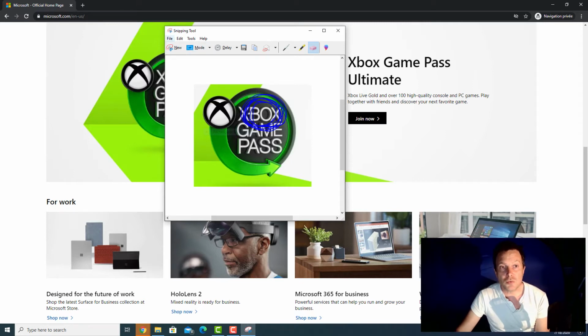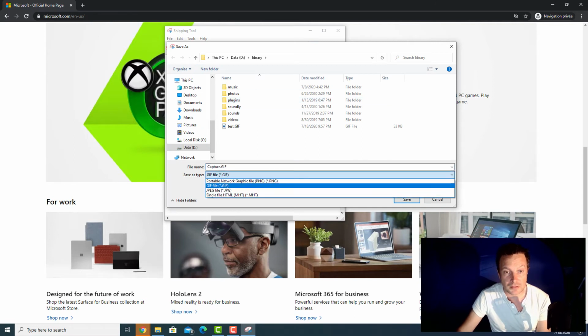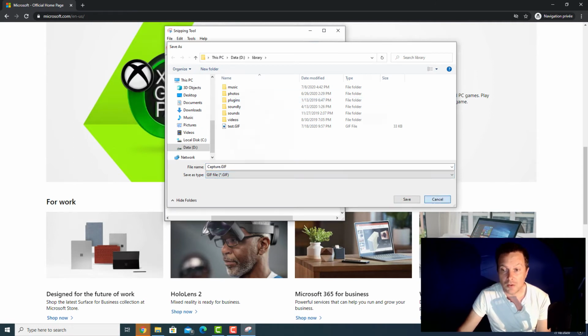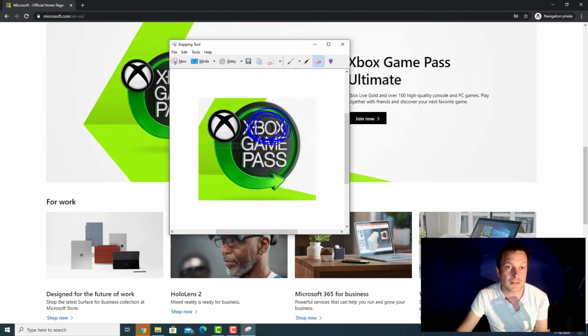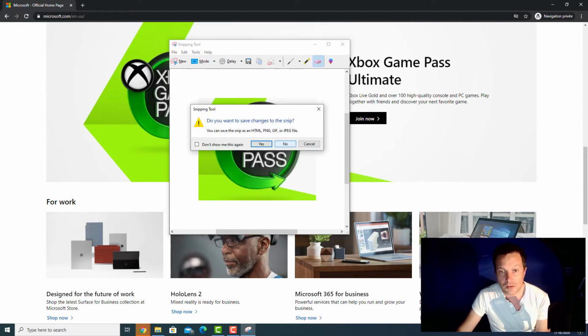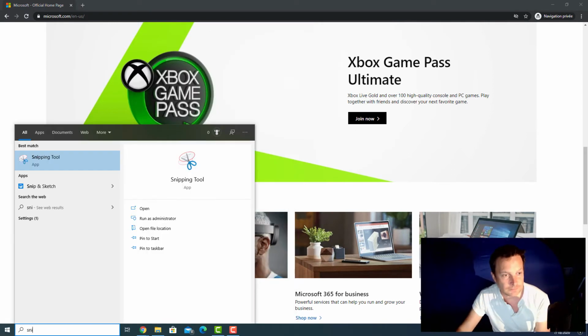And what you can do is save it as a GIF or a JPEG or a PNG. Or what I personally do more often is just copy the image, and then you can paste it in whatever program you want. Normally what I do is just copy and paste in Outlook to send by email. So this is the Snipping Tool.